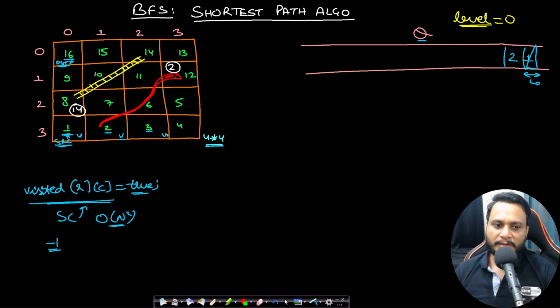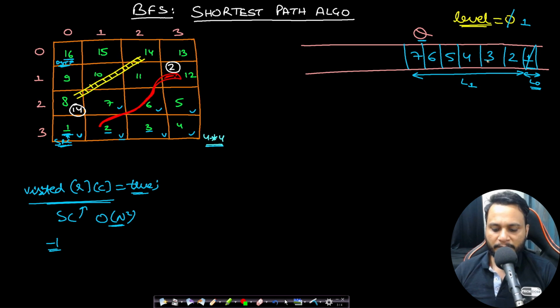Again, 3 is not visited, mark it visited and insert into the queue. Similarly, 4, 5, 6 and 7, all of them will be marked as visited and will be inserted into the queue. Because you can take a 1 size jump to 2, 2 size jump to 3, 3 size jump to 4, 4 size jump to 5, 5 size jump to 6 and 6 size jump to 7. And that is how these are all inserted. Now the first level is done, level 0 is done. When you go to the next level, increase the level counter to 1 and then find the size of the queue. These all will be at level 1.